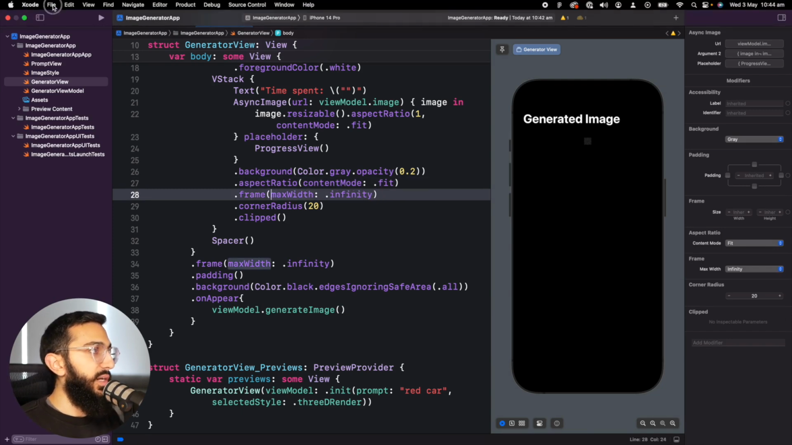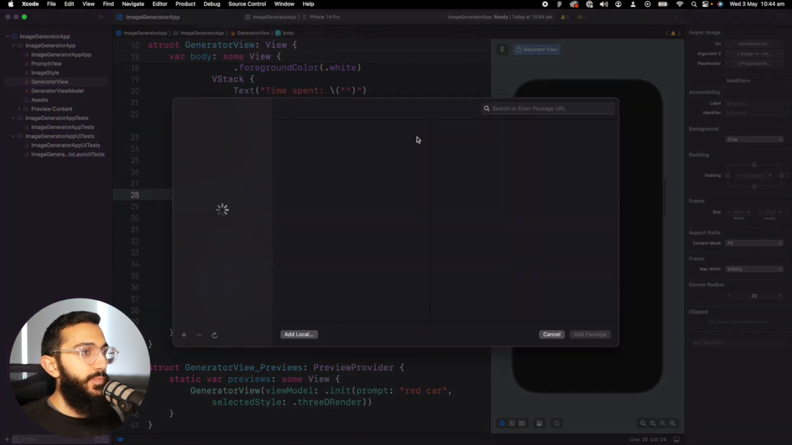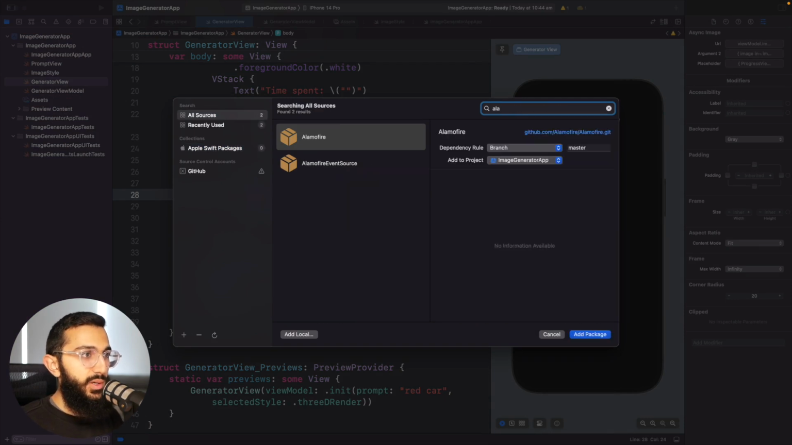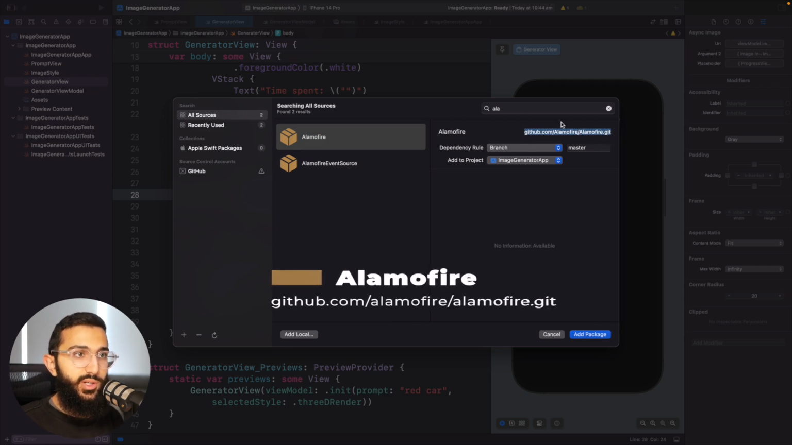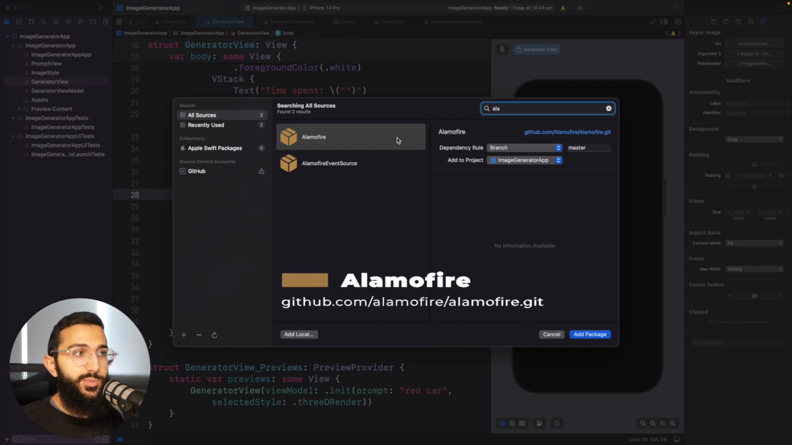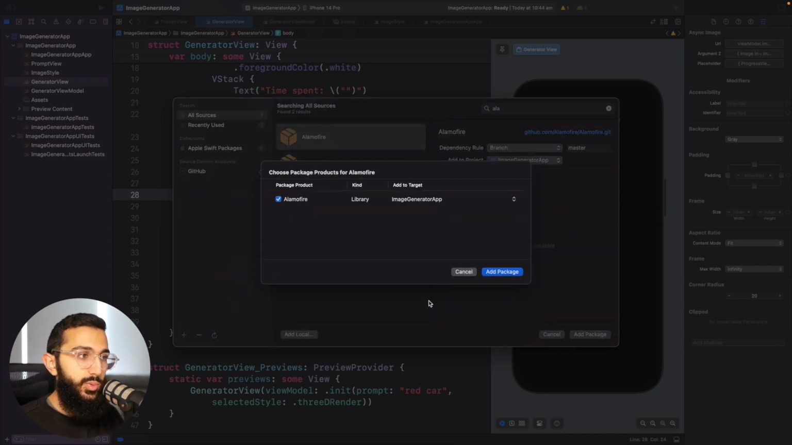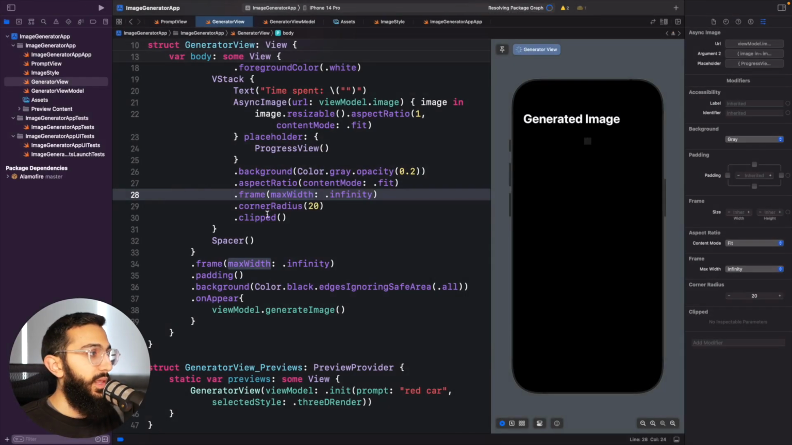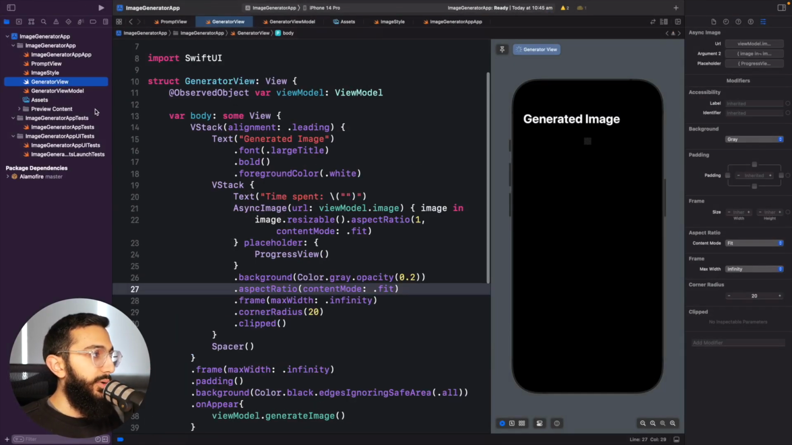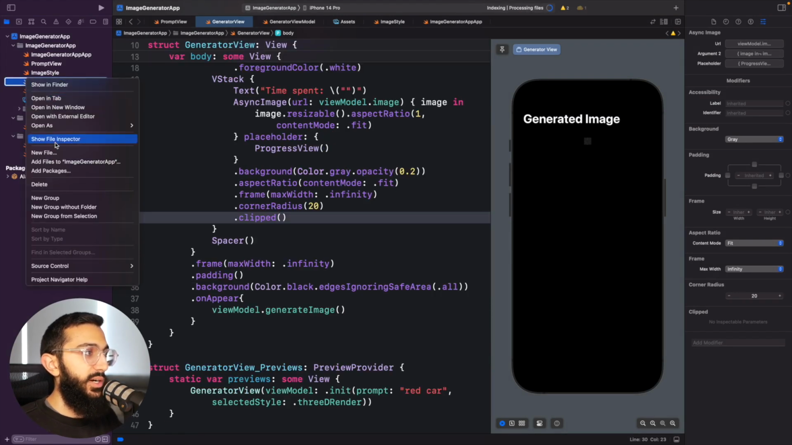So before we get started with any of that, we're going to add packages, and we're going to add Alamofire. This is the GitHub URL that you want to copy if you don't already have Alamofire used in a previous project. So it's github.com/Alamofire/Alamofire.git. Now I already have imported it in previous projects, so I have it in my Swift packages. So I'm going to add that package and wait for it to load. I say add package, and now I've got Alamofire. We're going to create a new file that will manage our network requests to the OpenAI API.